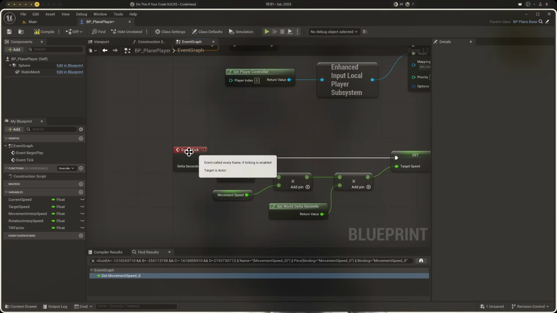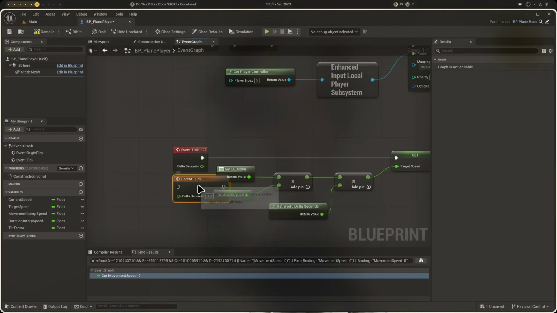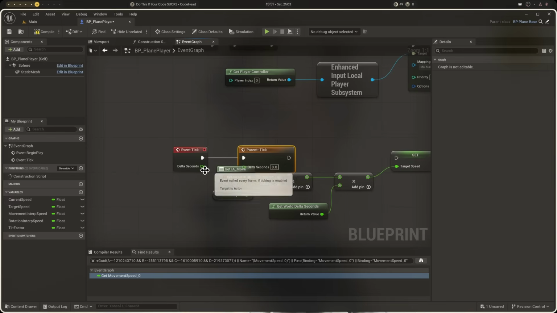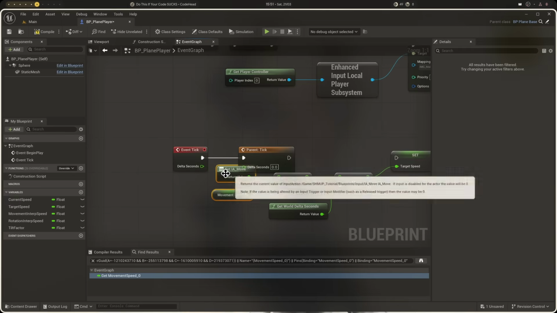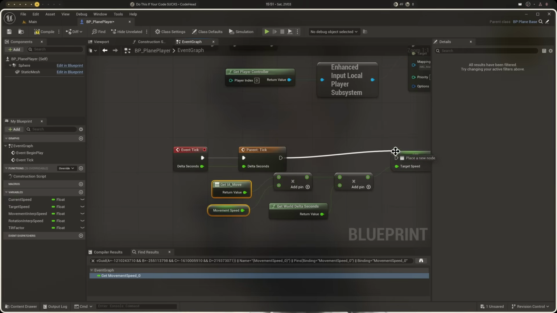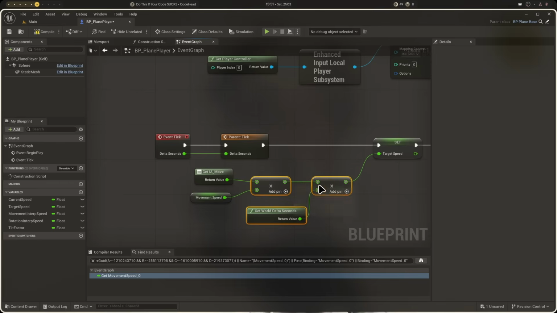We want to do the same thing for the event tick. We're going to right click on this, add call to parent function, and then just hook everything up here, including the delta seconds. We might need to move some things around here. And then we can just plug this in over here. And again, tidy things up if you wanted.